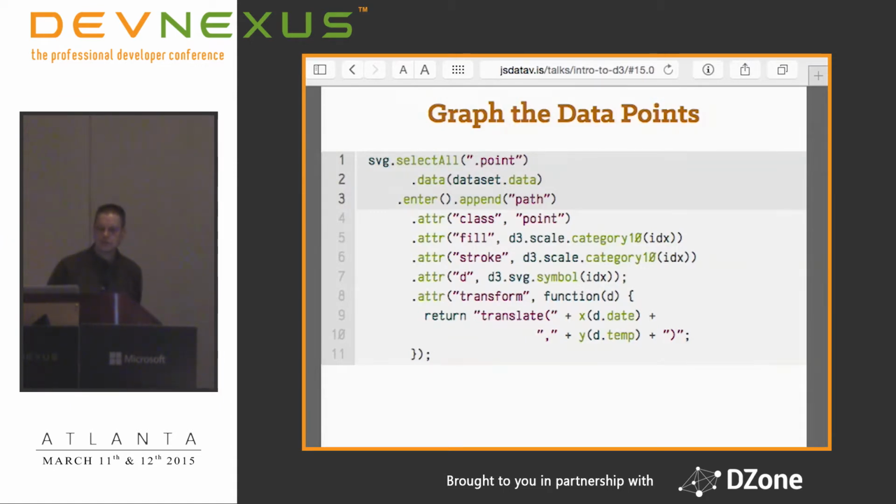And then in line 3, we start creating SVG elements. But what's interesting about that is so far we don't have anything in that SVG container, right? All we've done is put an empty SVG container on the web page. So you would think that when we call select all, looking for anything with a class of point, that there's going to be nothing there.